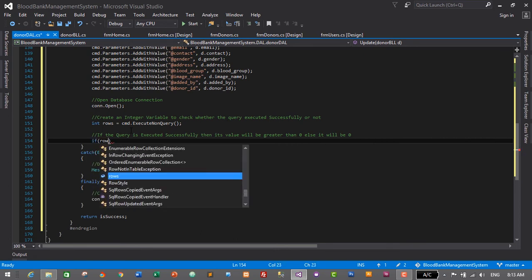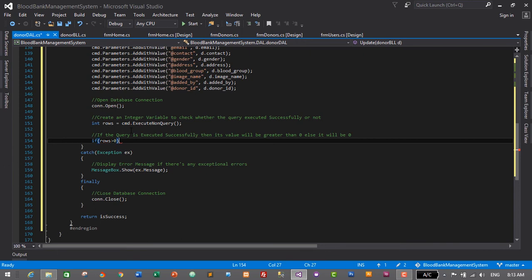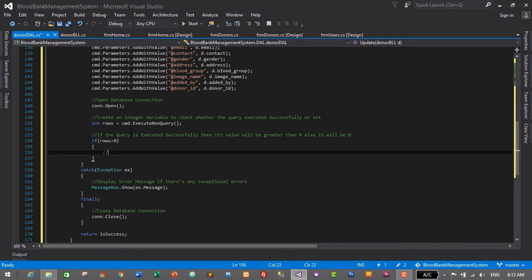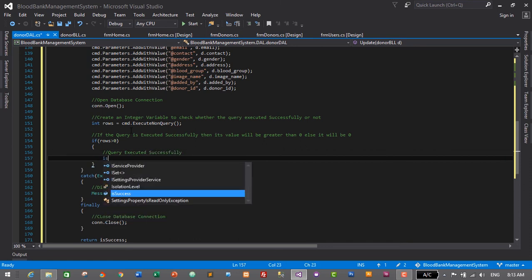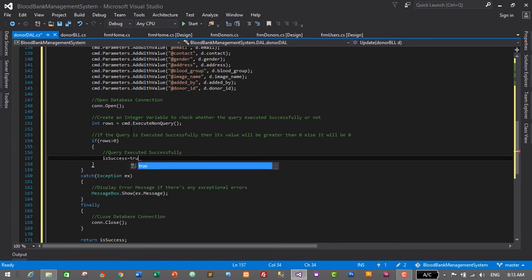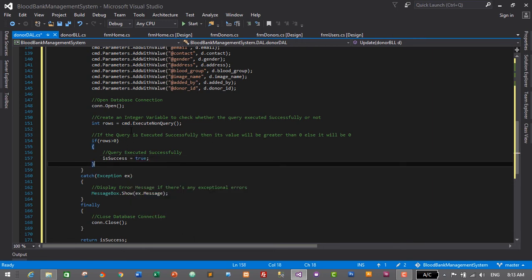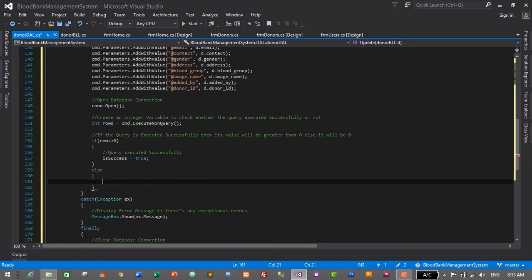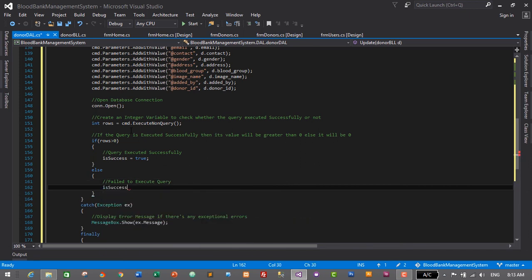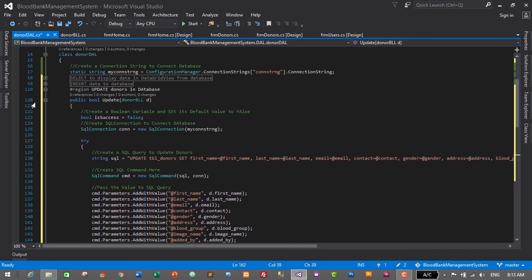So if rows greater than 0, then query executed successfully and the value of is success will be true, else fail to execute query and the value of is success will remain false. So that's it. We have successfully created a method to update donors in our database as well.